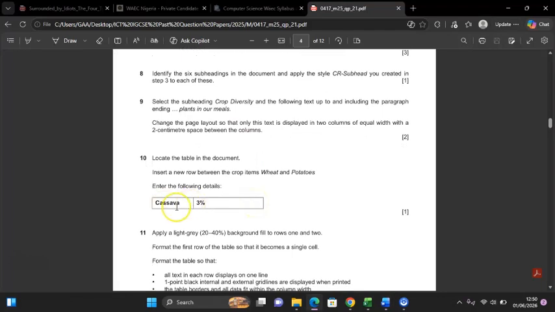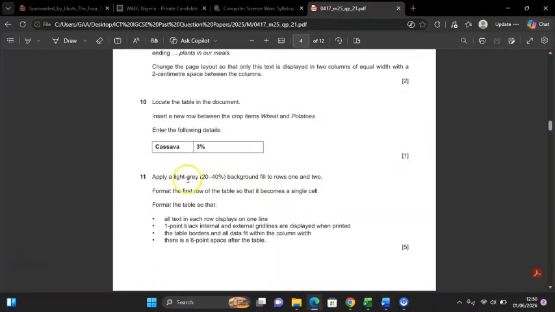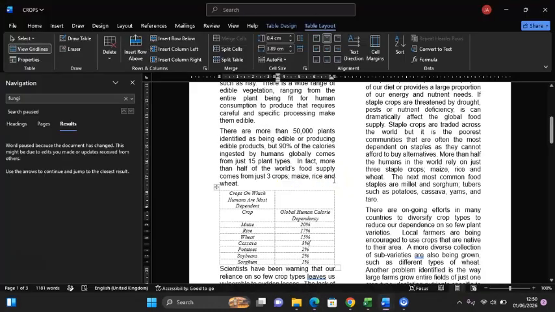It says you should enter the following details: cassava 3%. So we come here and type cassava. Okay, cassava is 3%. Okay, so next it says apply a light gray 20 to 40% background fill to rows 1 and 2. So this is row 1 and 2.